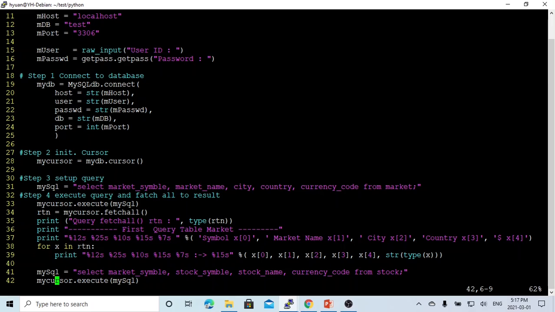Because it's a tuple, we make a small loop, and for each x, actually x is each row of this result set. In each row we have x0, x1, x2, x3, x4, which are the columns, because our query has 1, 2, 3, 4, 5 columns, starting from 0. So we just print the columns, and we can print the type of x, so we can know what type of data we got in each column.